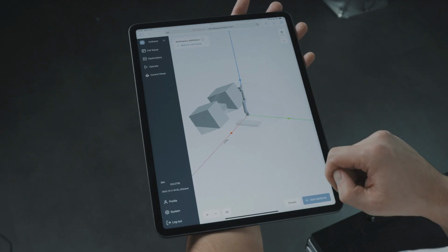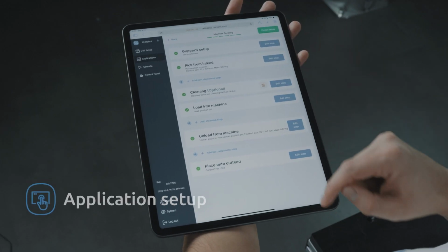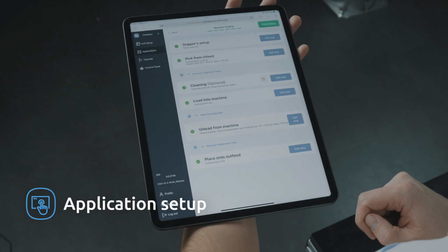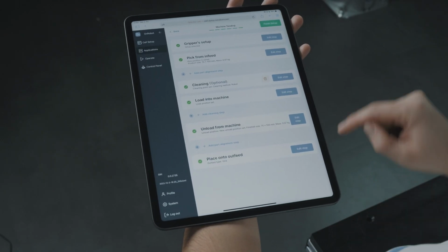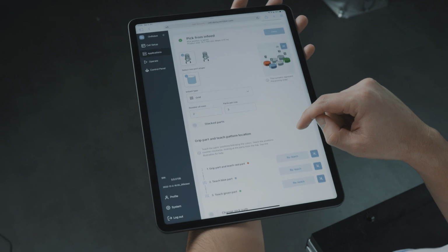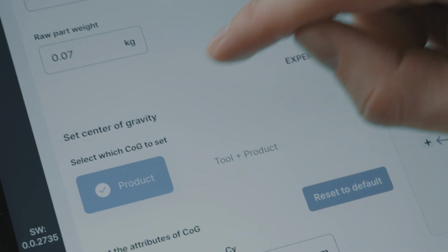We are now ready to build our CNC machine tending application. With Deploy, you no longer have to manually program the complete solution. You just have to follow these guided steps and Deploy will build everything for you. As you can see, we only need to define a few inputs. Most steps have an optional expert mode to add extra control to the application.